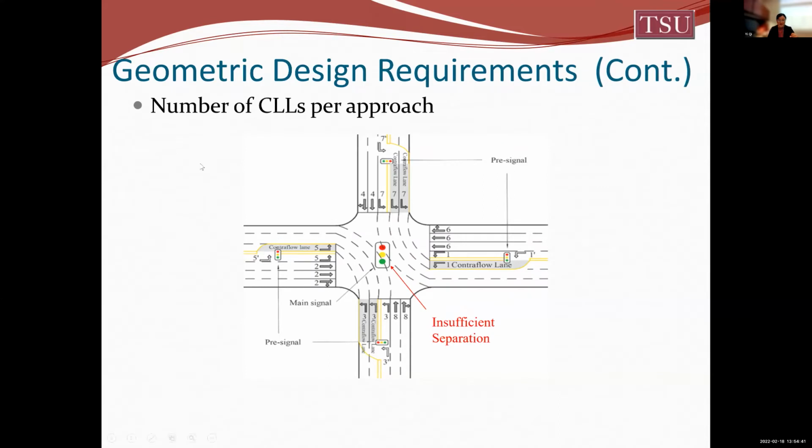And another thing is how many control flow left lanes we can use. If you noticed in the real world video I showed you, they use both lanes as control flow left lanes. Yes, technically you can use all the opposing lanes, but for us, we do not recommend you to use more than one control flow left lane.